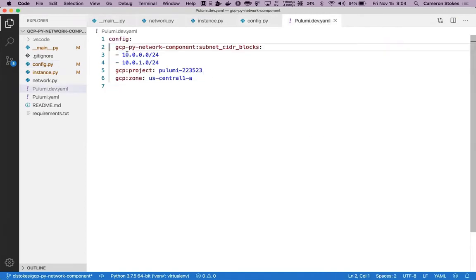And then I'm pulling in another configuration value for my CIDR blocks for my subnets, and that is defined with these two values. So my application will create two subnets, one with this CIDR block and a second one with this CIDR block.